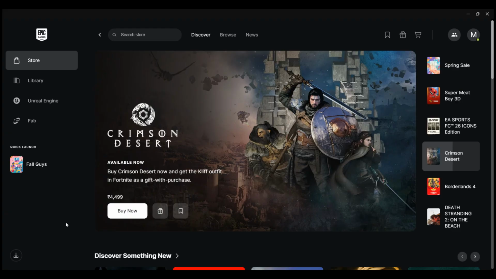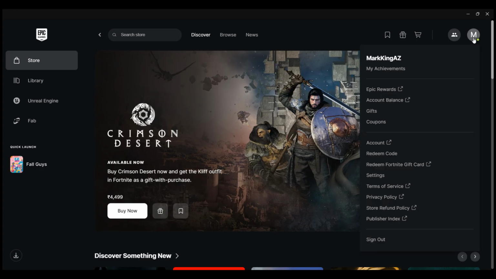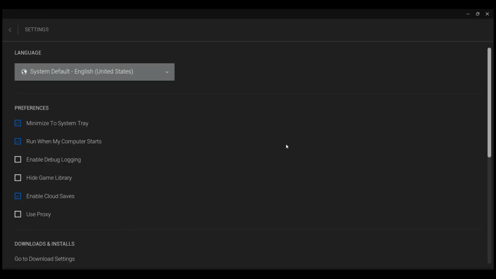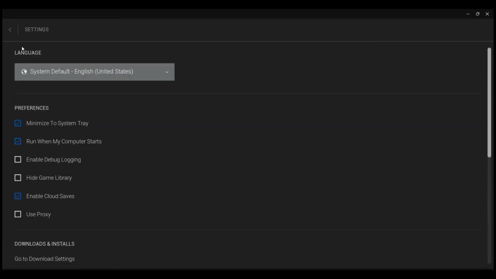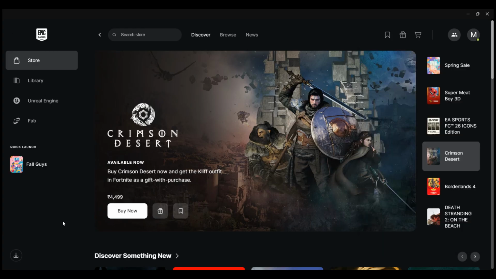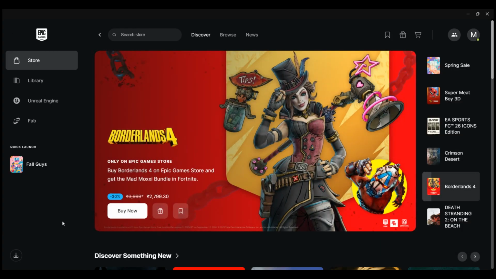First, open your browser and go to the Epic Games website, then sign into your account. Once you're logged in, click your profile icon in the top right corner and head into your account settings. From there, look for the profile section. This is where many people expect to find an image upload option, but on Epic Games, that option is not available for custom profile pictures.